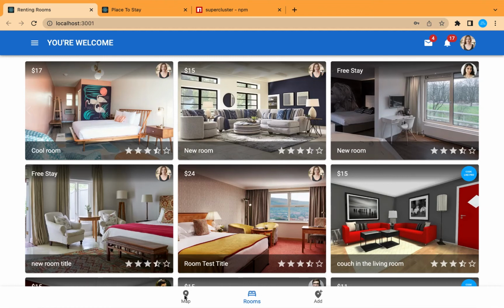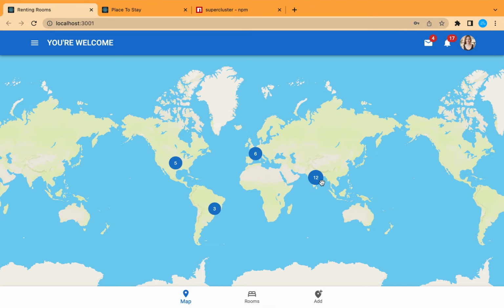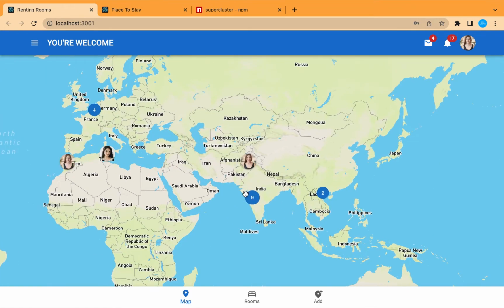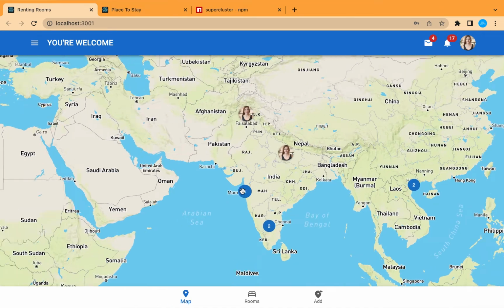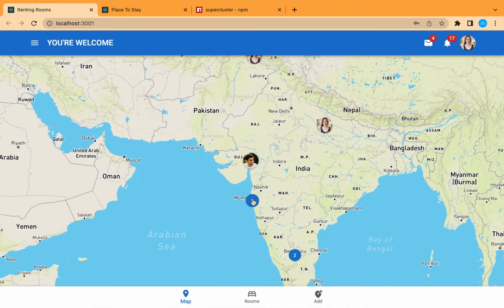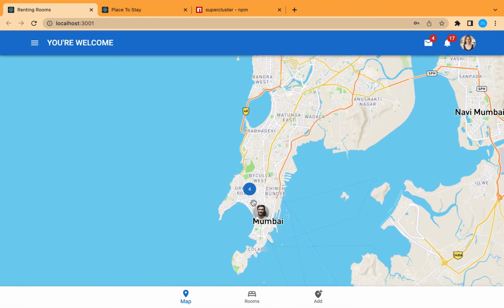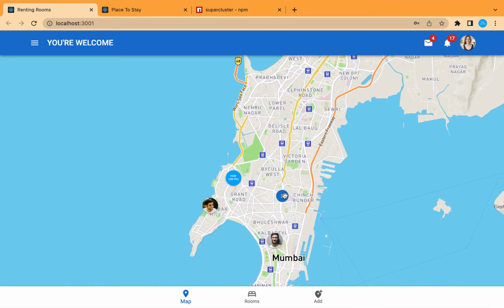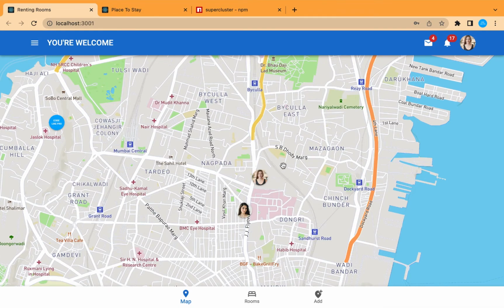Hey guys, in this video we are going to collect added rooms in groups depending on their locations and add them in clusters on the map, and we can navigate using these icons to see these rooms. So if we go here to Mumbai, you can go down to see the added rooms here, and it depends on the location how close these rooms are grouped in one cluster.